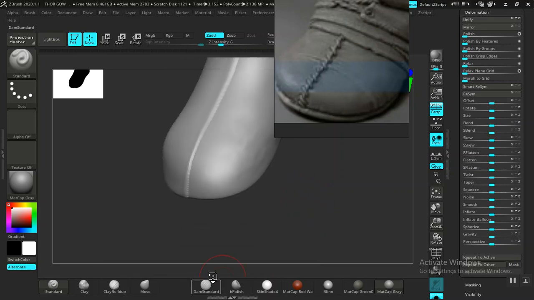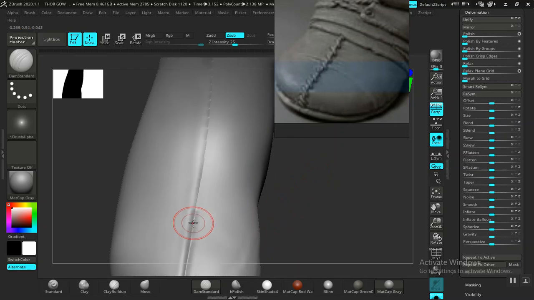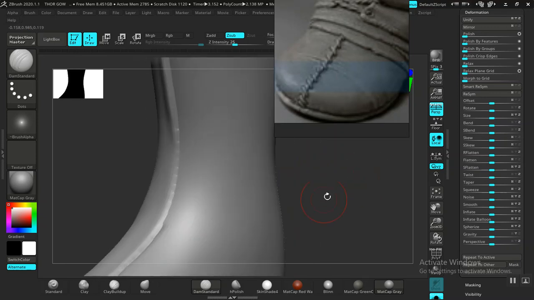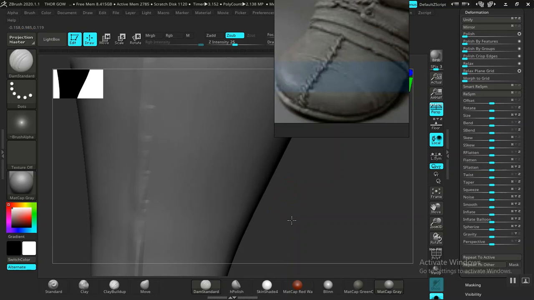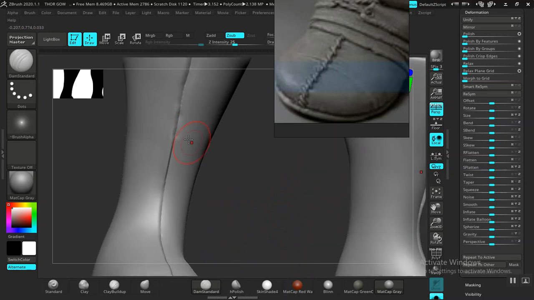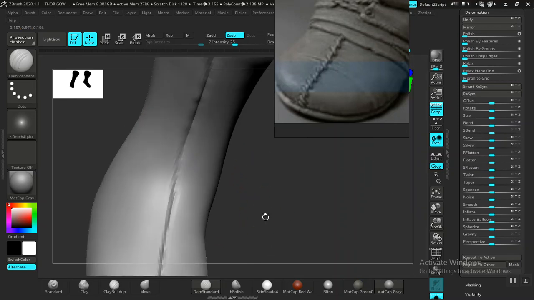Okay, let's try the Dam Standard brush and dig in between there. Yeah, much better. It doesn't have to be perfect because we're guessing this particular boot was done by hand, so there's no actual factory machinery involved in this. So this being done by hand should have some measure of irregularities. Okay, I think this should work just fine.